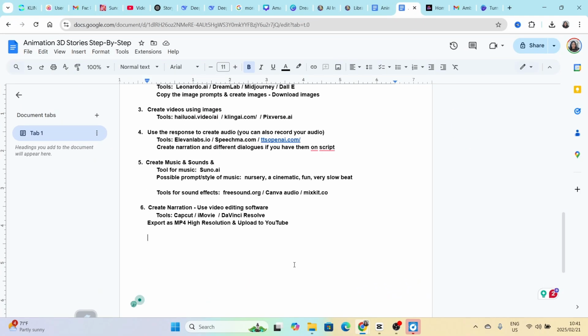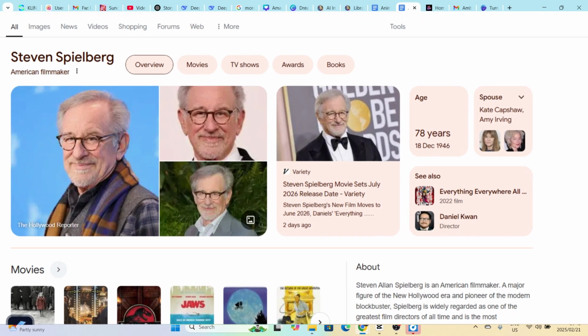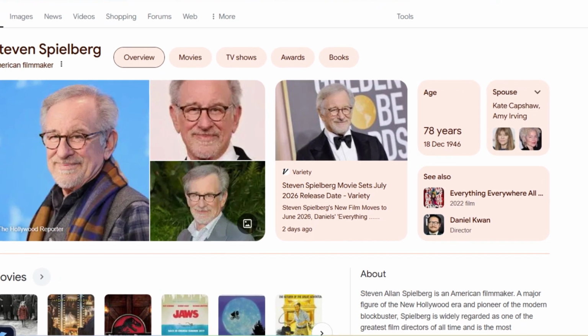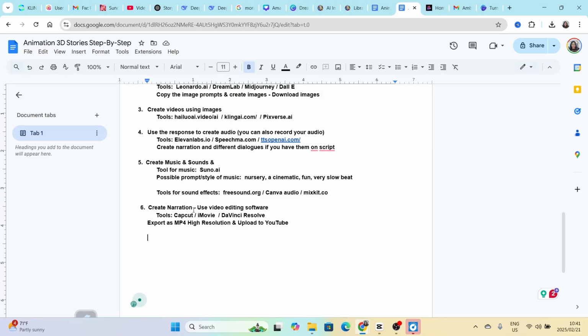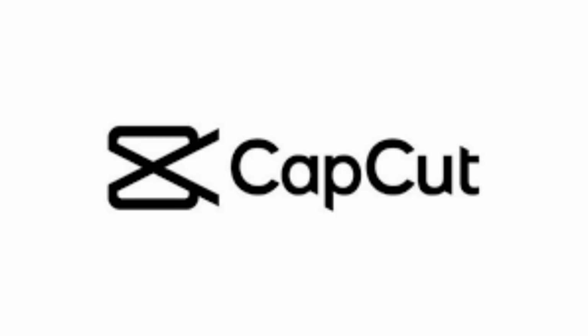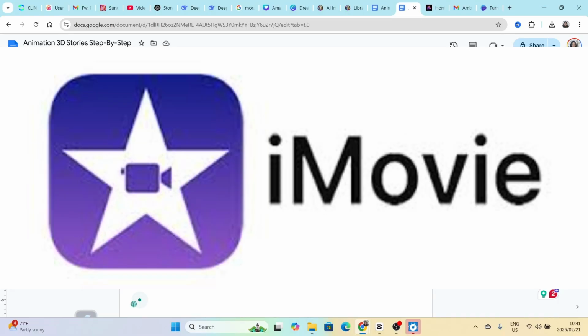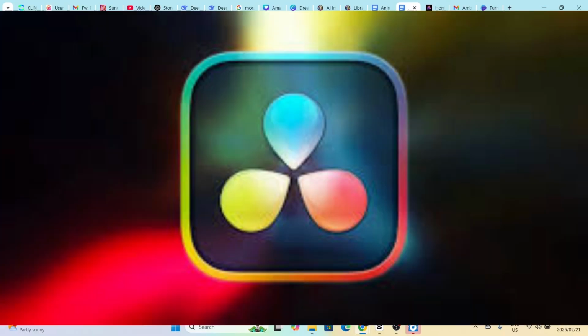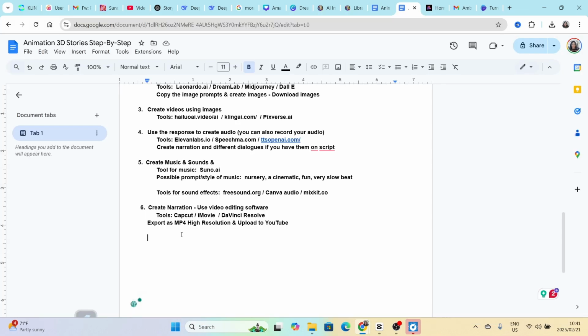I think this is the step that makes all of us content creators, because I felt like Steven Spielberg when I started putting everything together. This is step number 6, where you're going to create the video. With creating the video, you're going to use tools like CapCut, iMovie, DaVinci Resolve, whatever editing software that you use, find it and use it. You're going to do the Spielberg now. So we're going to jump in on the tool and we're going to make everything come together so that we can export it to YouTube.